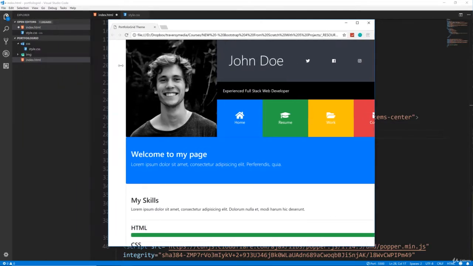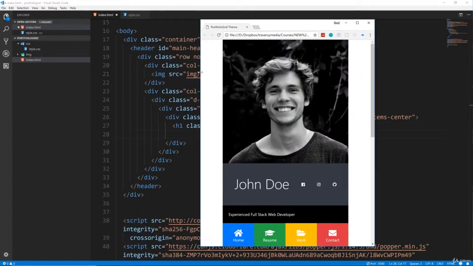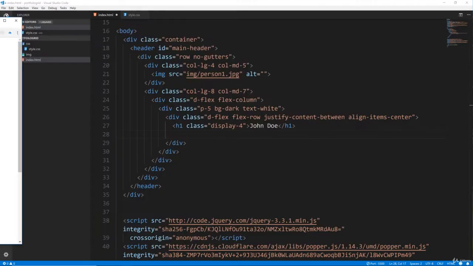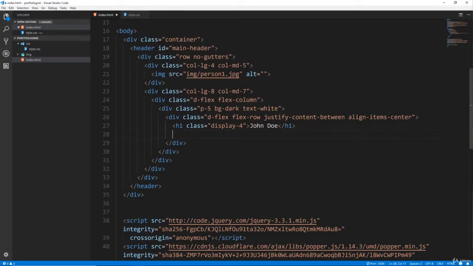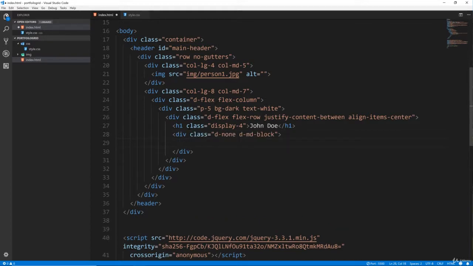Now, when we get below medium, I don't want the mobile screen to be very crammed, so I'm getting rid of one of these icons. I'm going to get rid of the Twitter one when it's mobile. So what we'll do here is a div with the class of d-none, which will make it display none by default, but then I'll add the class of d-md-block, which will make it show on medium and up. Okay, and then in here, let's do an A tag.